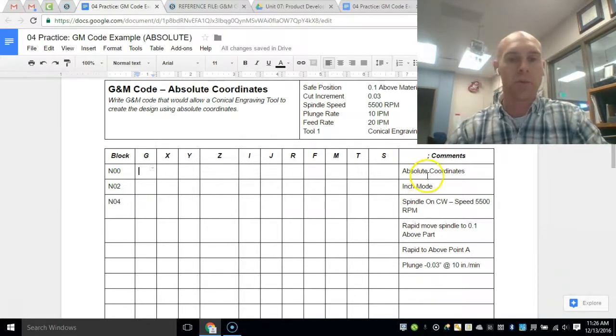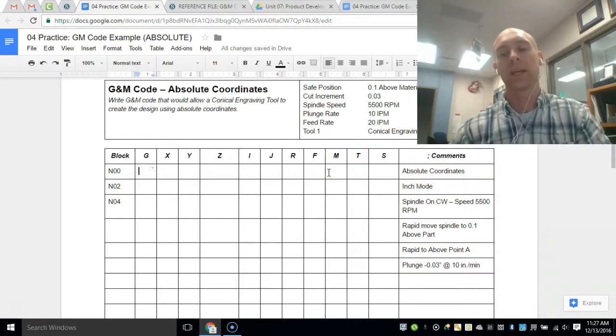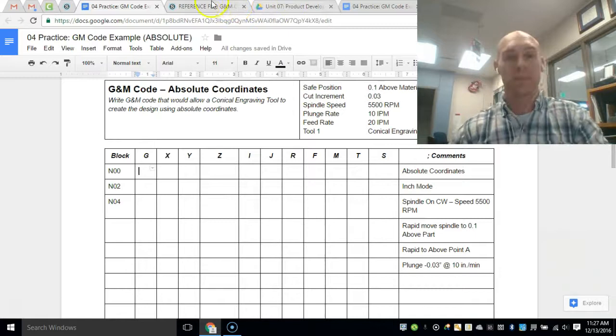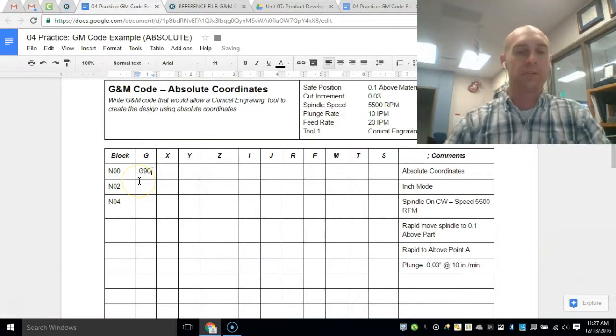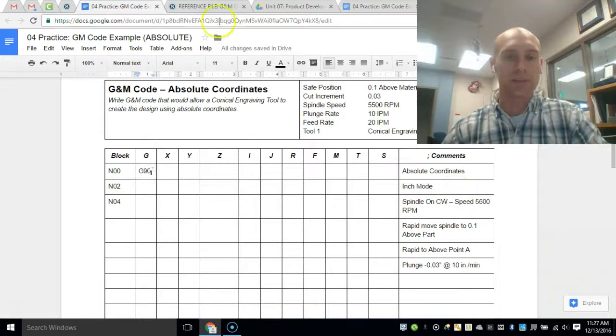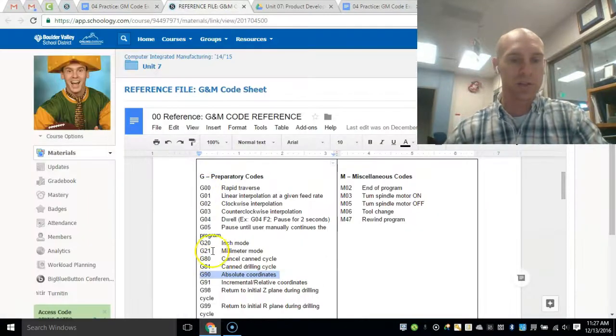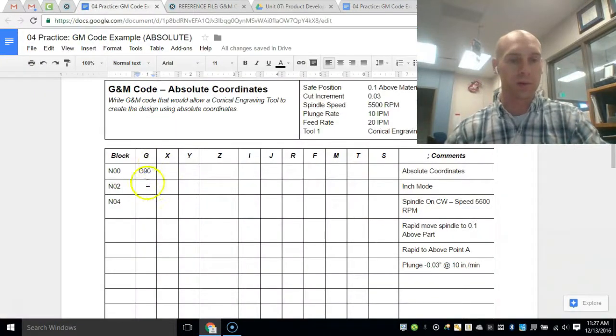And let's go back up to line 1. I need to type in the G code for absolute coordinates to tell the mill that we're milling in absolute coordinates. So I go back to my reference sheet, and it looks like G90 is absolute coordinates. So I just type in G90. So this is just going to be a little fill in the blank to start. The next thing is inch mode. So inch mode is G20. If you want to do millimeter mode, it's G21, which we're not going to do. So G20, I put that in my second line.